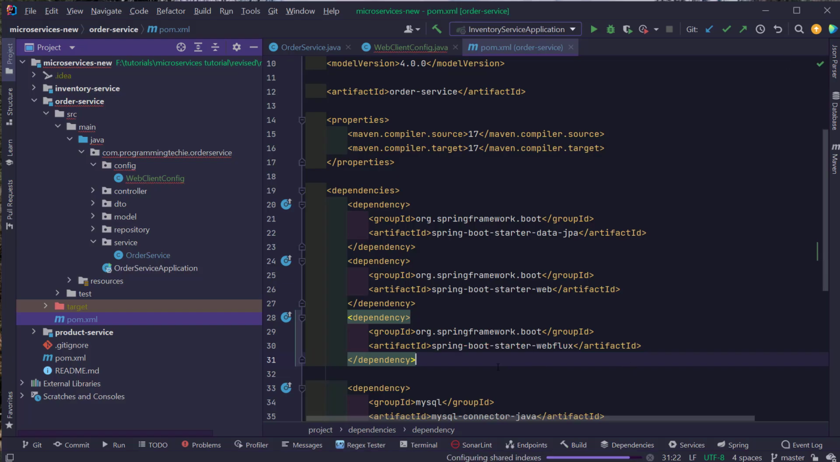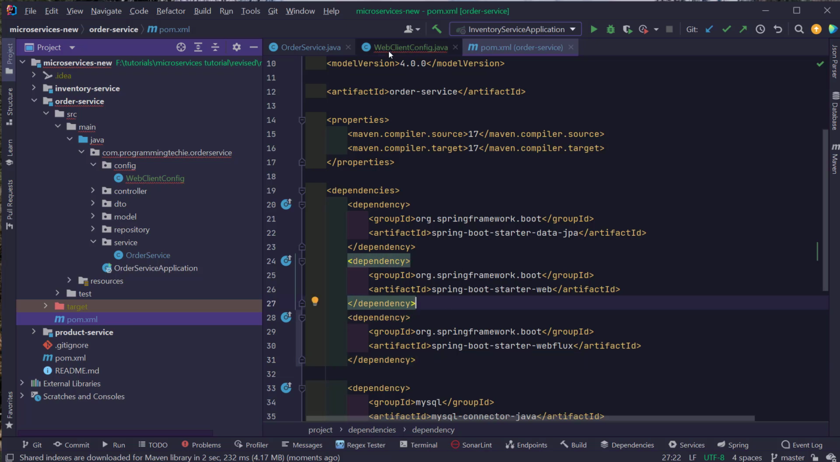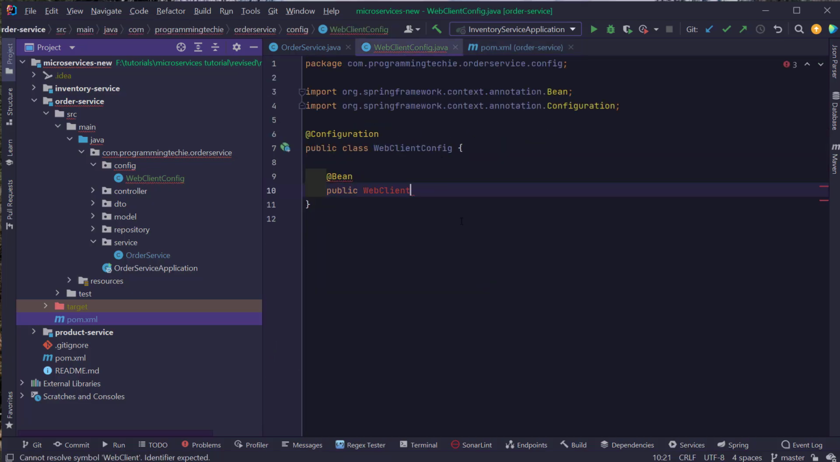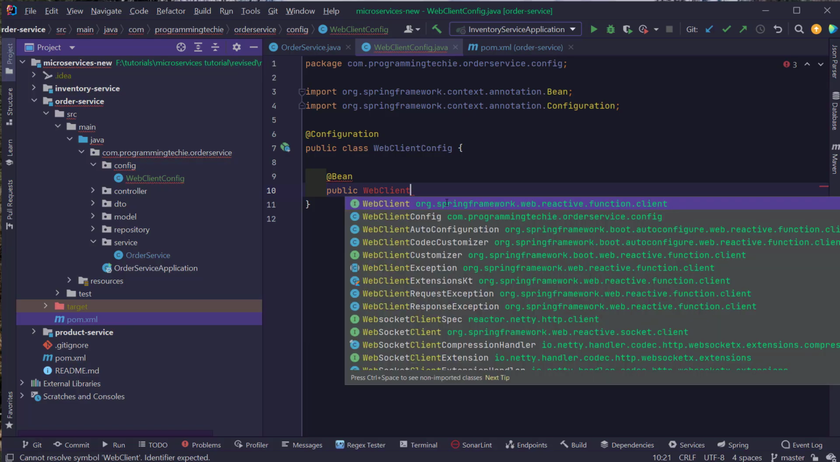So once the dependency is downloaded, you can see that the red text around the Spring Boot Starter WebFlux is gone. That means the dependency is downloaded successfully to our project. And now let's go ahead to the WebClientConfig class and continue what we were doing before. So let's try to import this WebClient class from the Spring Framework web reactive function client package. So you can see that this WebClient class is now available in our classpath.